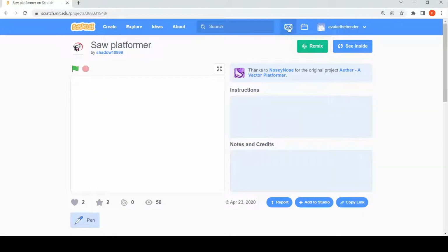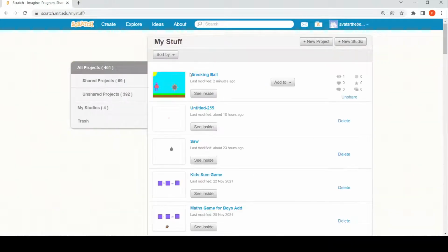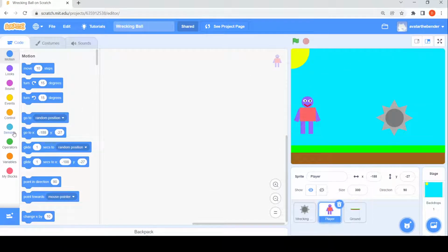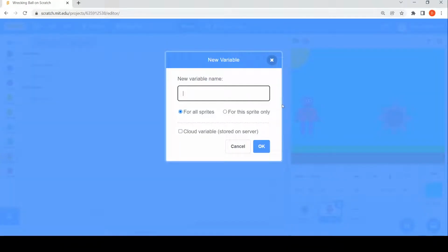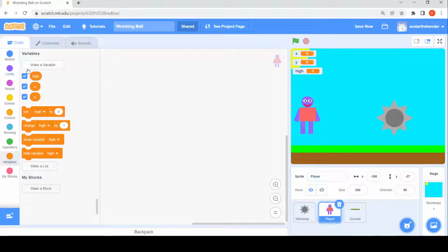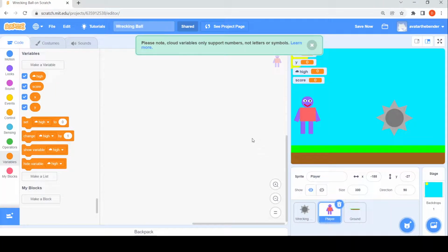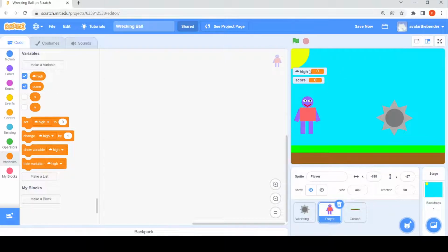Okay. So first, we can go to my stuff, wrecking ball, and let's play and make. First, I'll need a variable called x, a variable called y, a variable called high, oops, high, but cloud variable, and a variable called score. Click OK. Okay, so these are the variables we need.